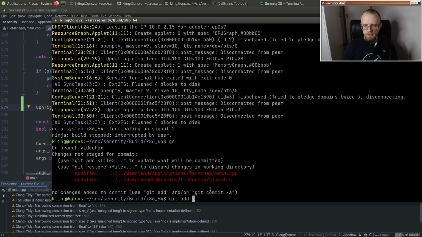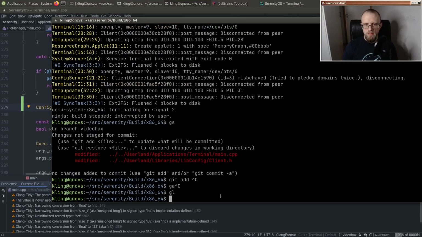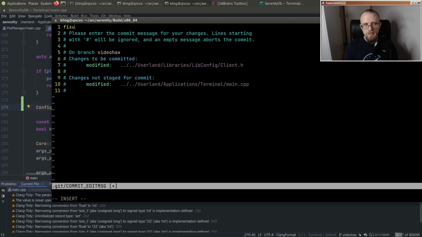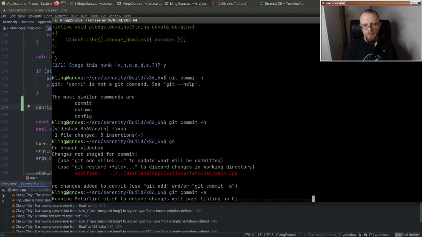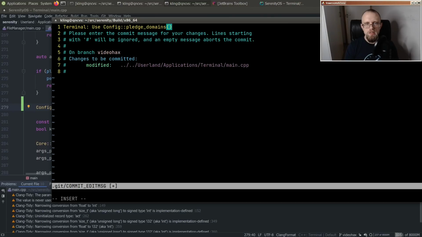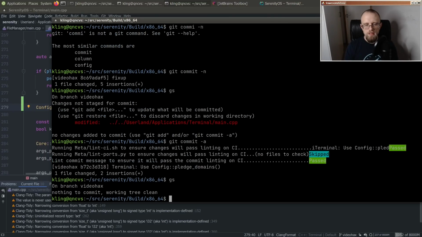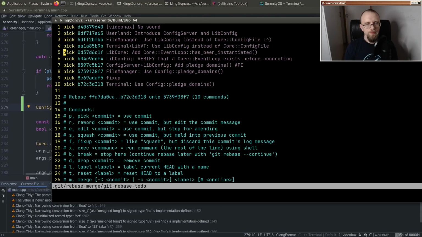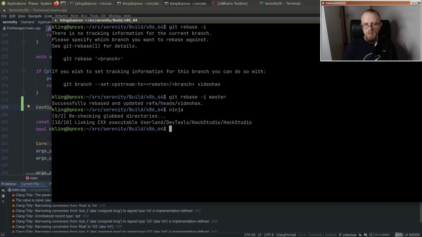Okay. So let's do that convenience API for a single domain. Let's just add that as a fixup to the previous one. Fixup. And Terminal: use Config::pledge_domains. All right. Then let's bring that fixup into here and commit. Great.